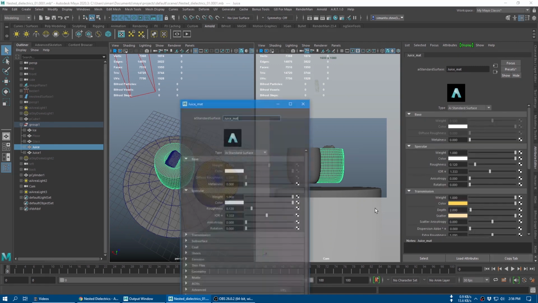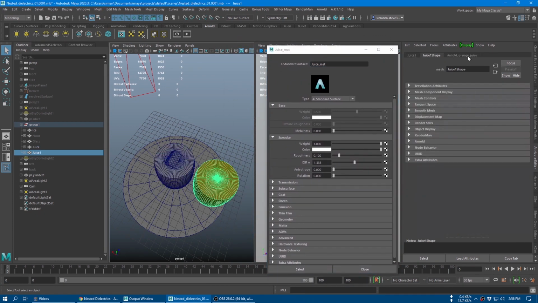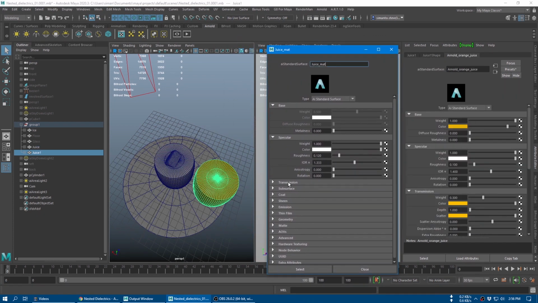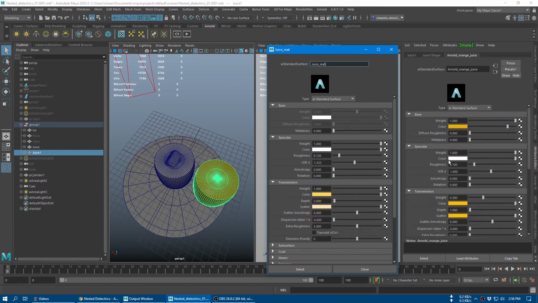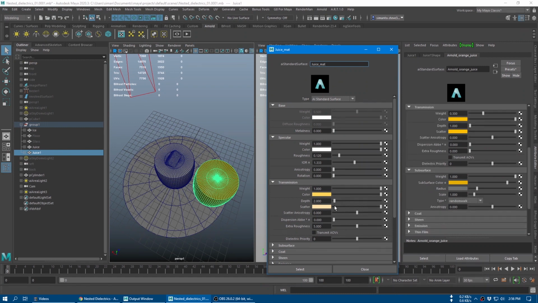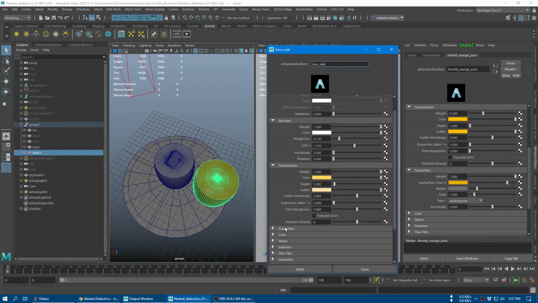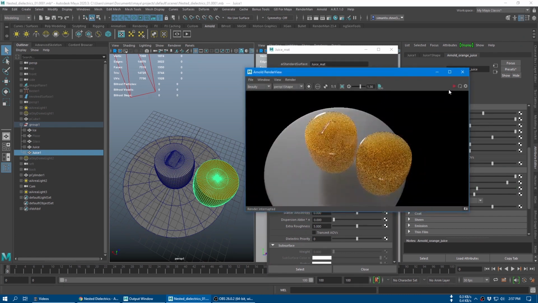So let me copy the tab. This is mine, and that's Arnold. Arnold uses base color, transmission, and also subsurface scattering, but I only use the transmission and specular. I do not use the subsurface scattering. So let me show you the comparison between my orange shader and Arnold's orange shader.